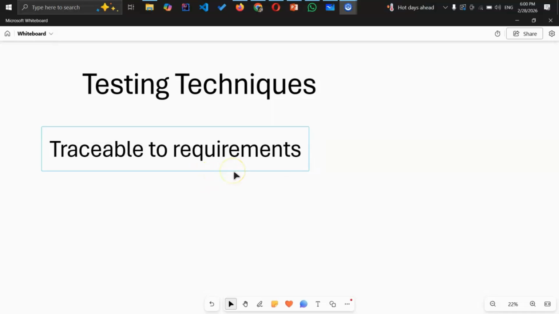Next one, traceable to requirements. Every test case must link to a requirement. This is called requirement traceability. Why important? Ensures full requirement coverage, prevents missing features, helps in audit and compliance. Example, this is the requirement: system shall allow user to reset password via email. They must be connected. This is managed using RTM. RTM stands for Requirement Traceability Matrix, right?